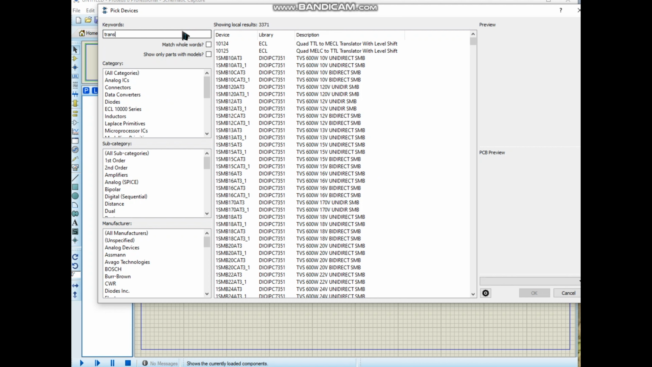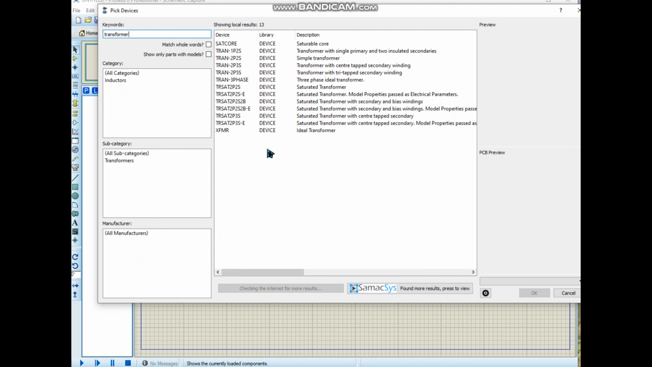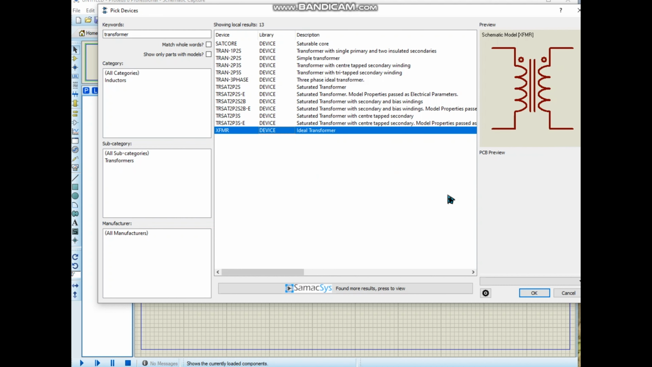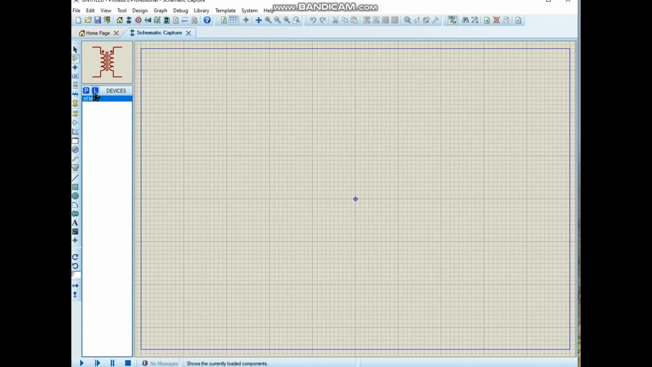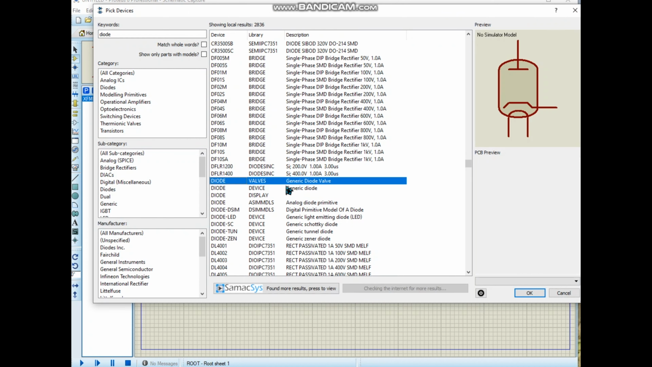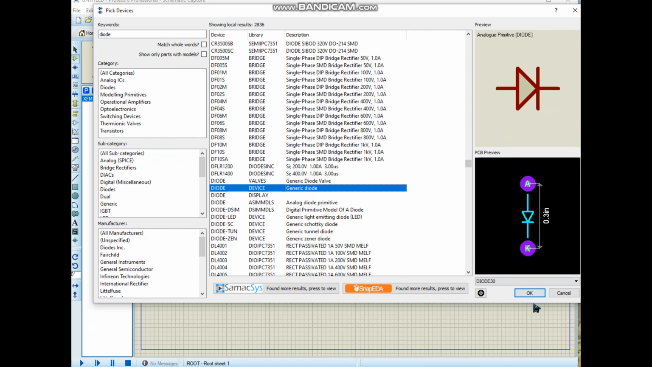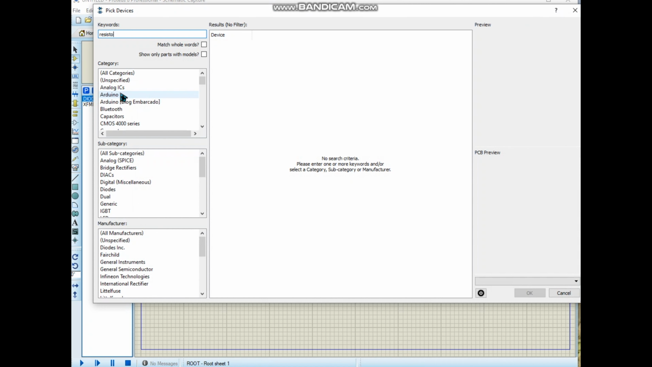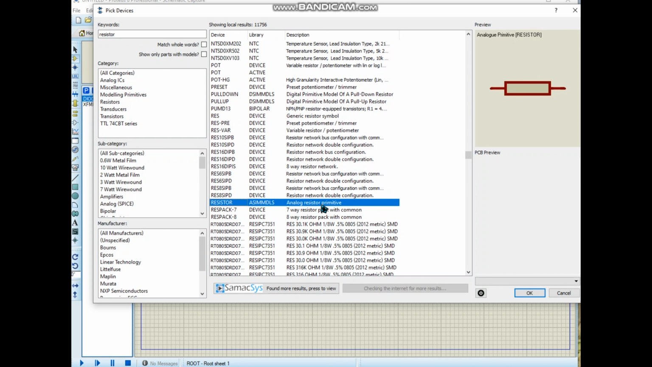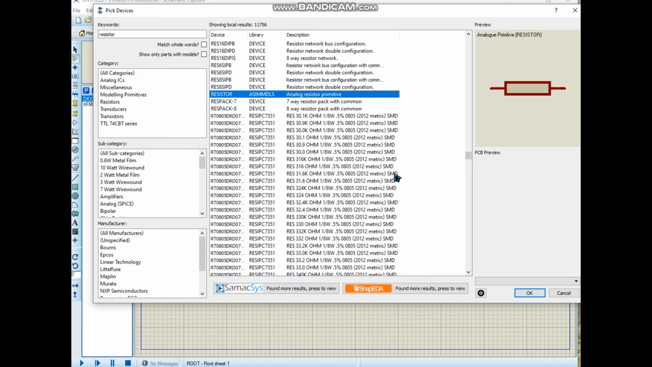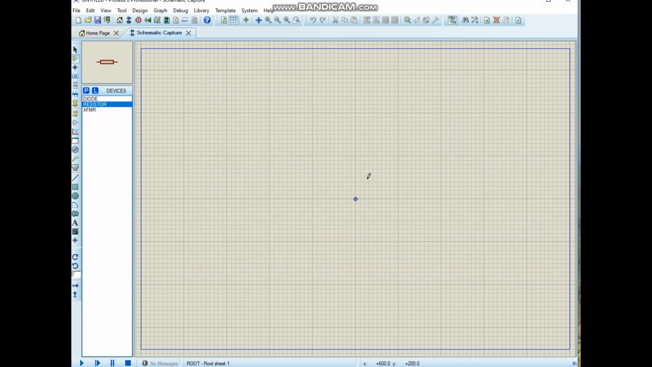We select P, then first we pick up a transformer. Today I will use an ideal transformer in this simulation. Then we click OK. Then again we pick up a diode. We click generic diode and OK, and then we click P again and pick up a resistor. Then click OK.